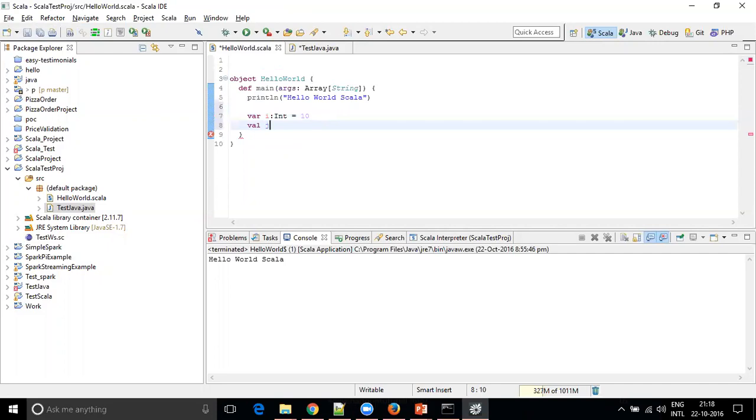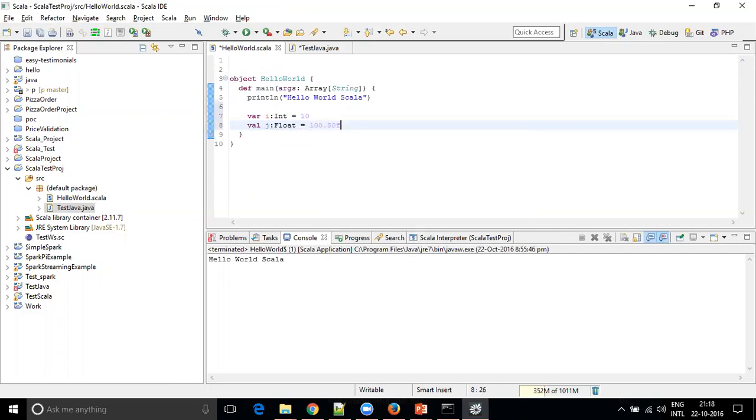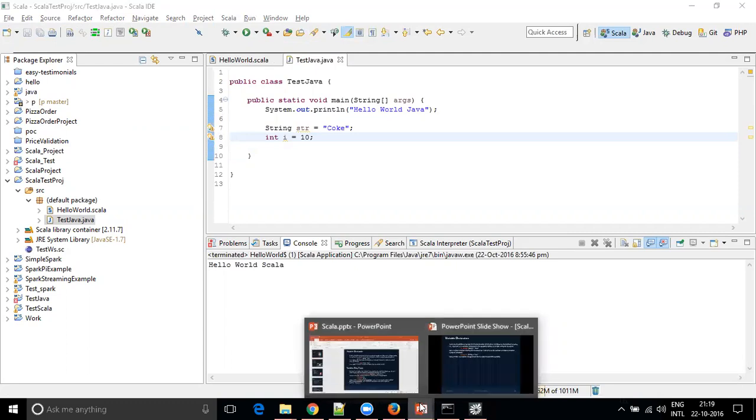And j, if you want to make it a constant, val, and if you want to make it float, make it 100.50 F. So this is the way that you declare your variables, either with var or val, followed by your variable name, colon, followed by your data type, and the equal to assignment operator and any initialized value.